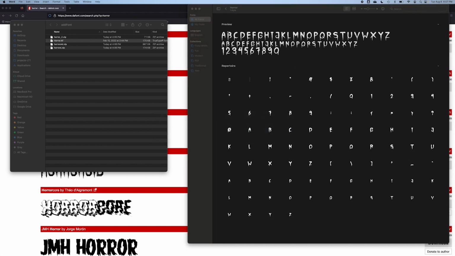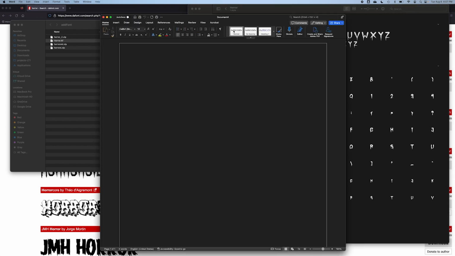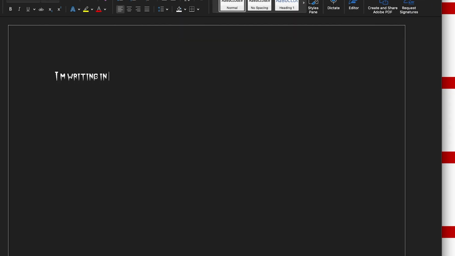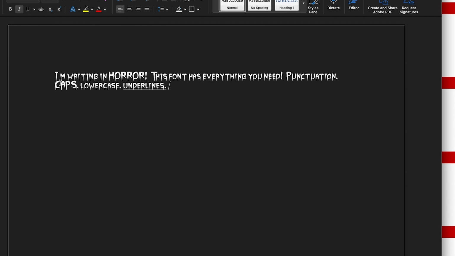Next, I'll open a blank Word document and search for horror in the font section of the Home tab of the ribbon. With the horror font selected, I'll try some typing. I'm writing in horror. This font has everything you need. Punctuation, caps, and lowercase, underlines, italics, bold, even strike through.